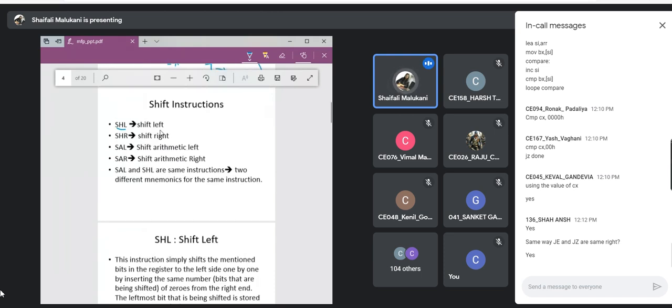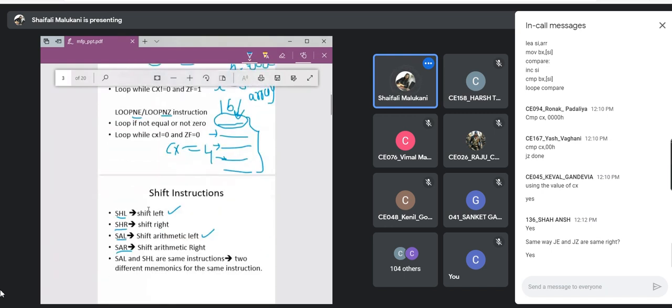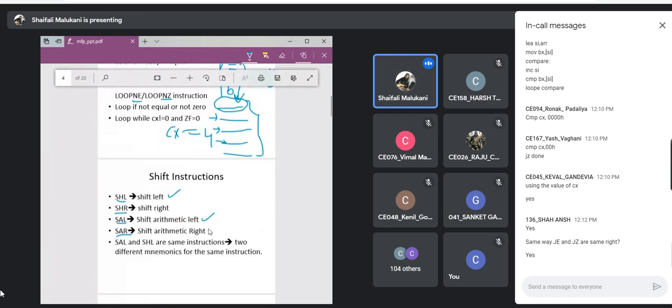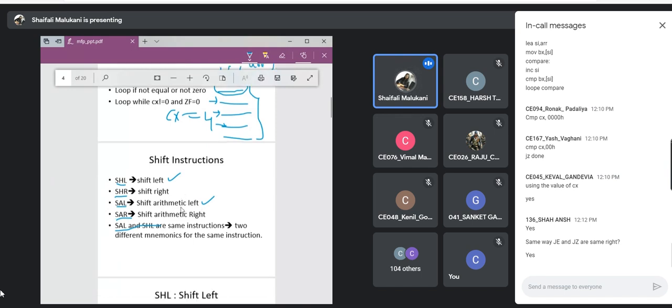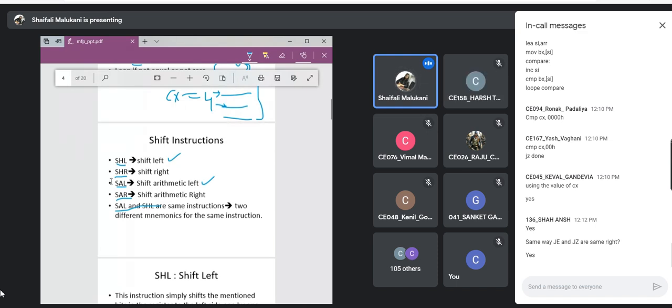One is shift left, and this is shift right. Then shift arithmetic left and shift arithmetic right. Now shift left and shift arithmetic left are the same instruction, both are the same. Shift right and shift arithmetic right are different instructions. What is the change? We will learn.